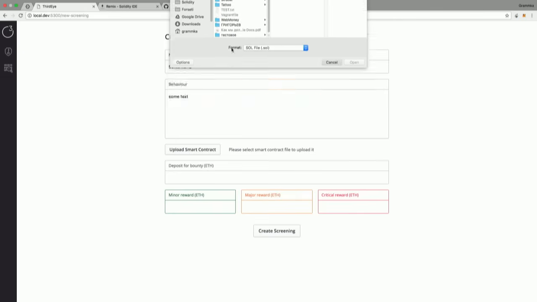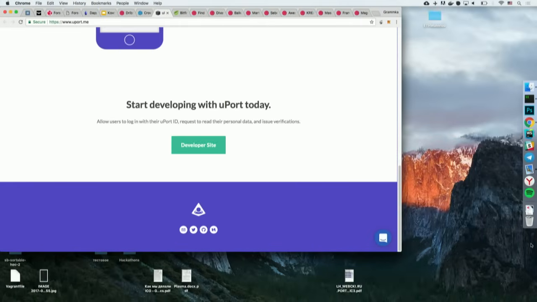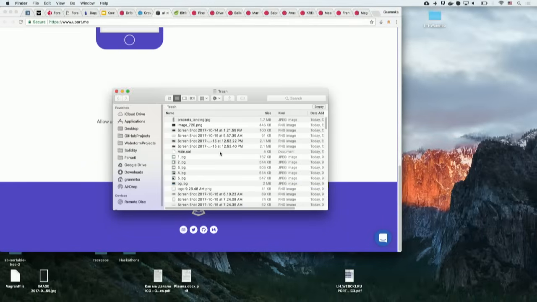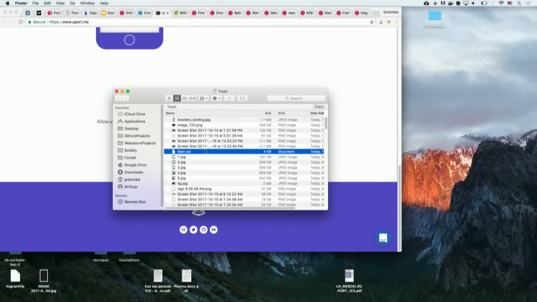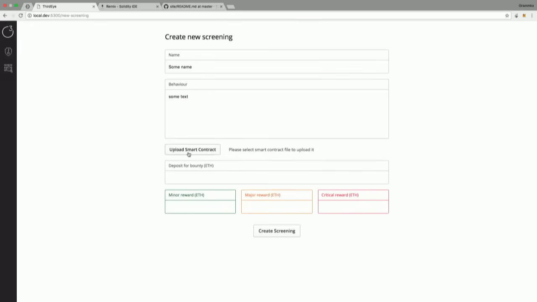I removed this file. Sorry. Wait. Oh. Yes. Nice.